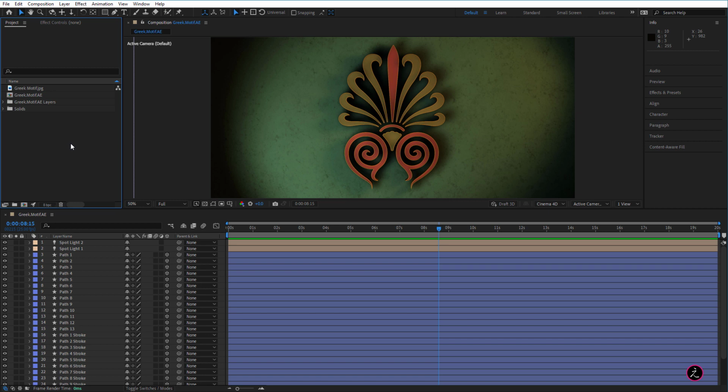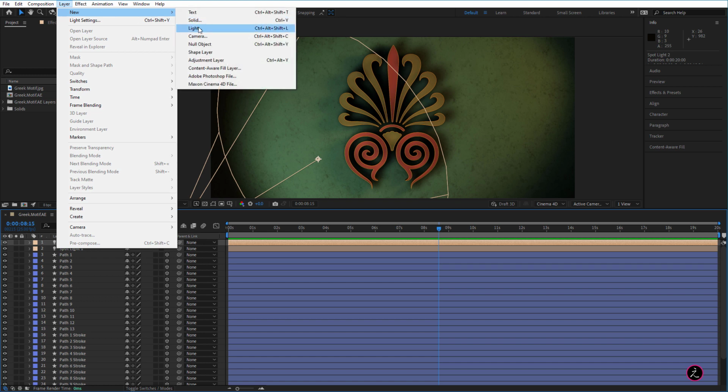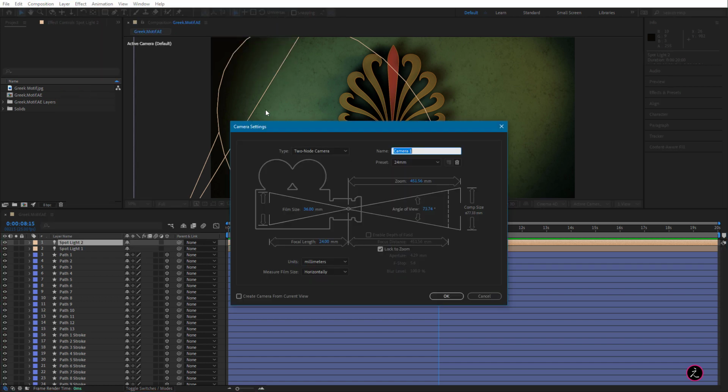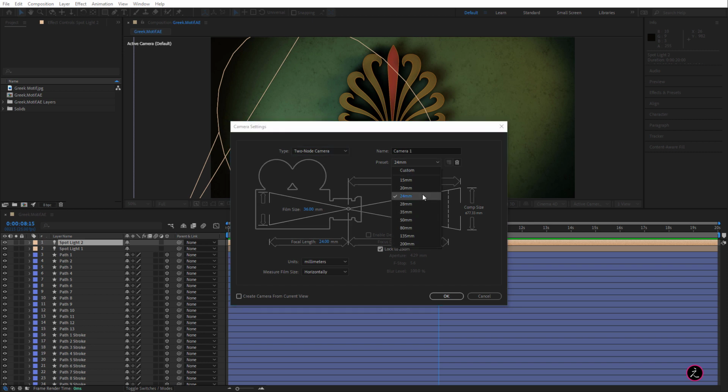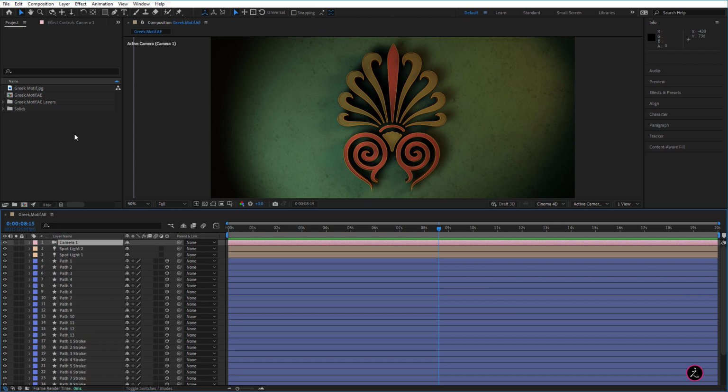Let's go ahead and create our animation. In this case, I will go up to the layer menu and create a new 3D camera. For the type, I'm going to use a 2-node camera. And for the presets, well, you have a lot of different presets here. In this case, I'm going to go for the 24mm wide angle lens preset and then click OK. All right, so this is one thing.